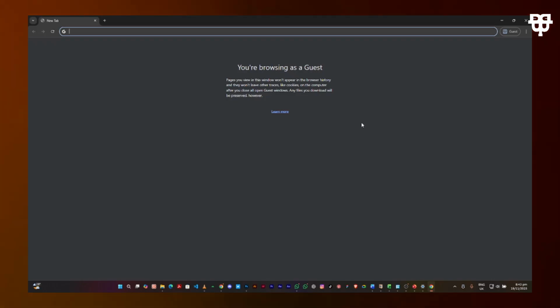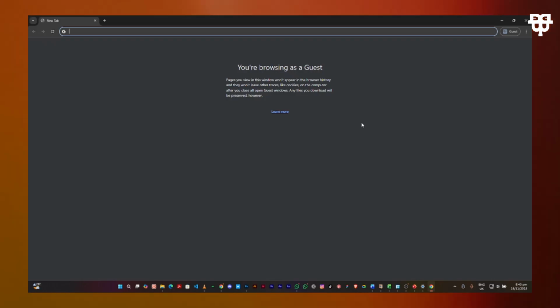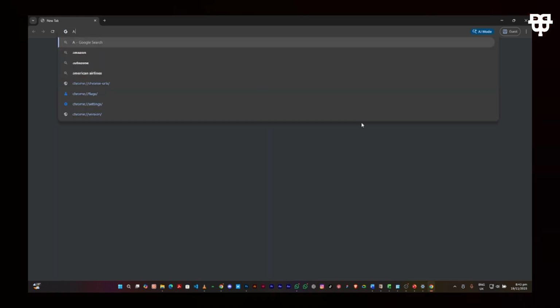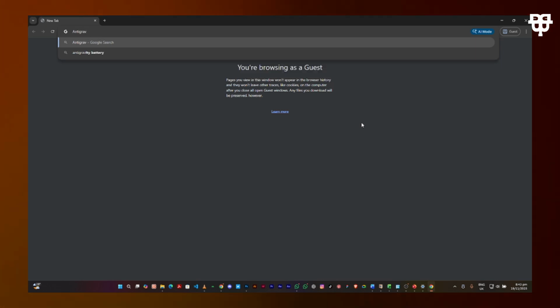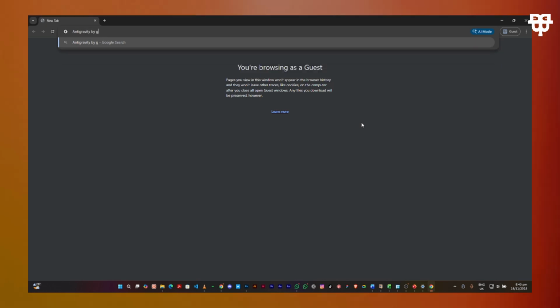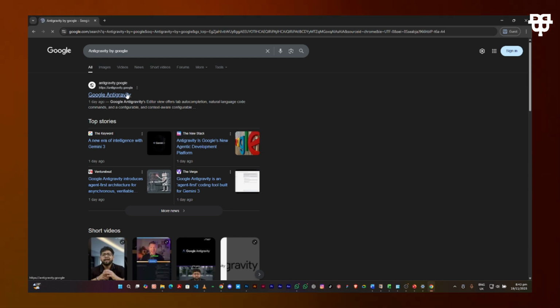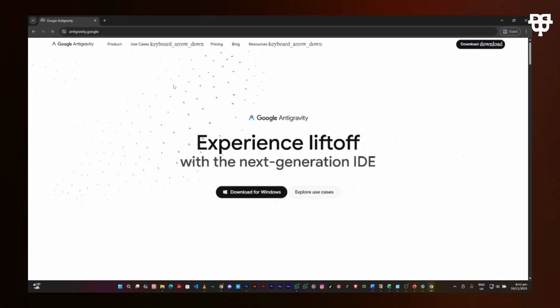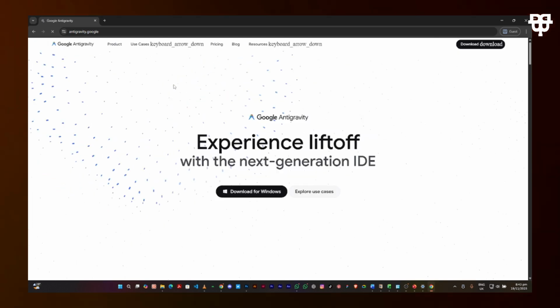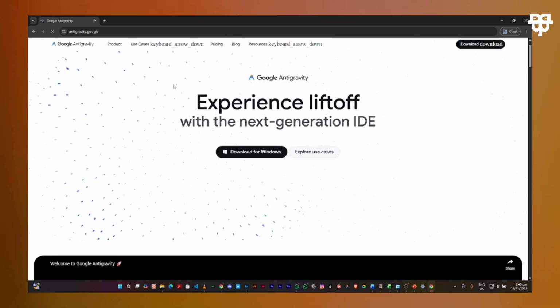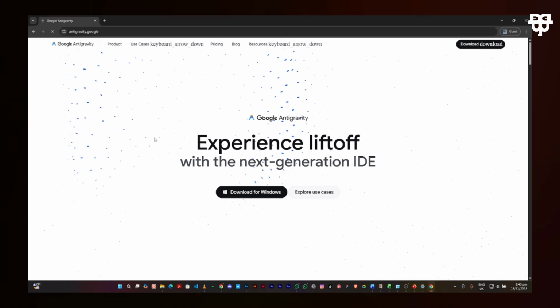Okay, so the first thing you need is a browser as usual, and I'm using Google Chrome to download it. So what we'll do is type Antigravity by Google. Okay, so you just choose this link. Okay, so we have this. Looking at the website is very nice. I like how the animation is behind the text, very nice.